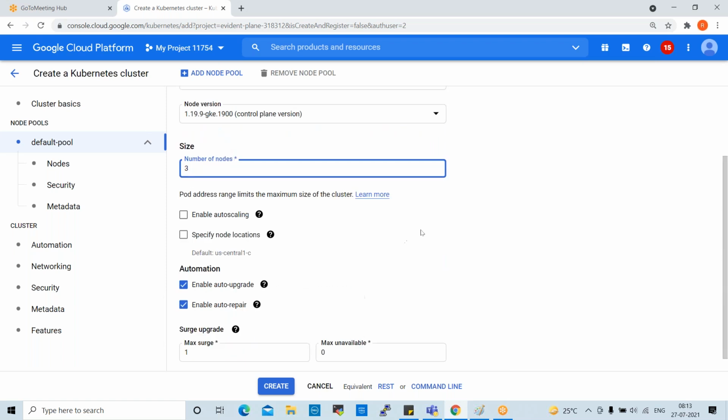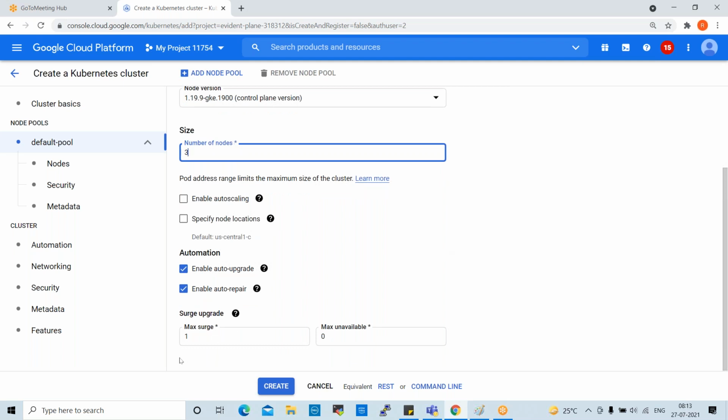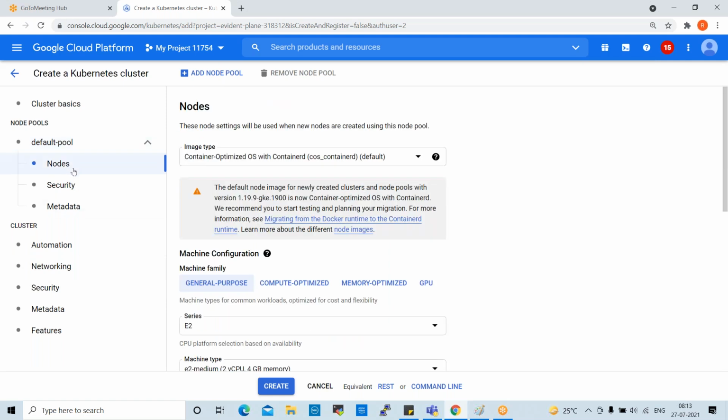Next one is enable auto upgrade and also enable auto repair, right? By default, it is selected. You can keep this as it is. Surge upgrade, okay, maximum surge 1, maximum unavailable 0, right? So you can keep the same default values. And the next one is nodes. Whatever nodes we created, that will show you here.